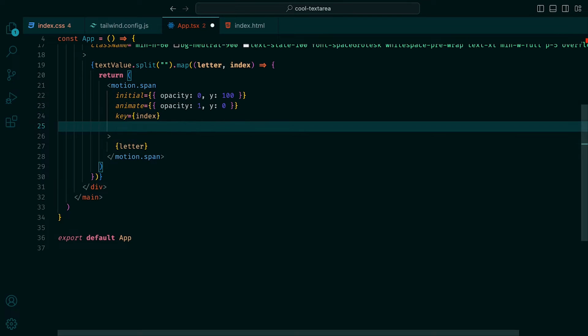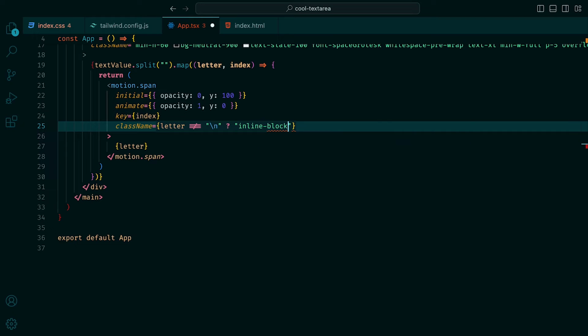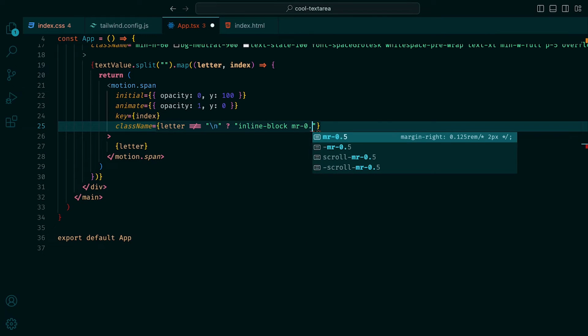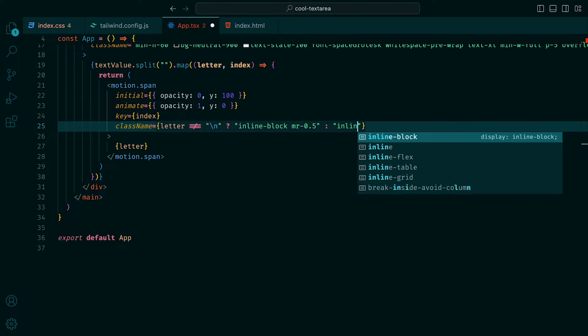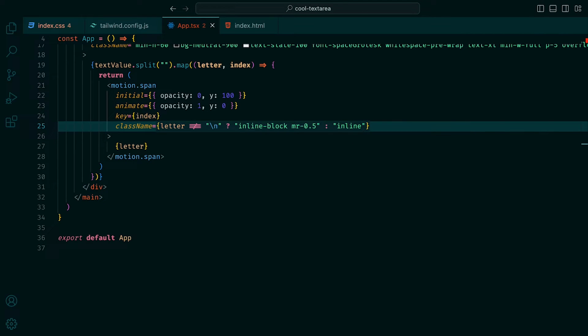However, when we try this out in the browser, nothing has changed. The reason for this is that the margins and padding for each letter is not being respected. Therefore, we cannot move upwards. So to fix this, we can do the following. We can set the class name so that if the character is not a new line, then we'll have an inline block and a margin right of 0.5, just to give it some room on the right. Otherwise, the class name will have inline as we want to preserve the new lines. Now, when we try this out, we can see that each of the letters are moving upwards to fit into place.